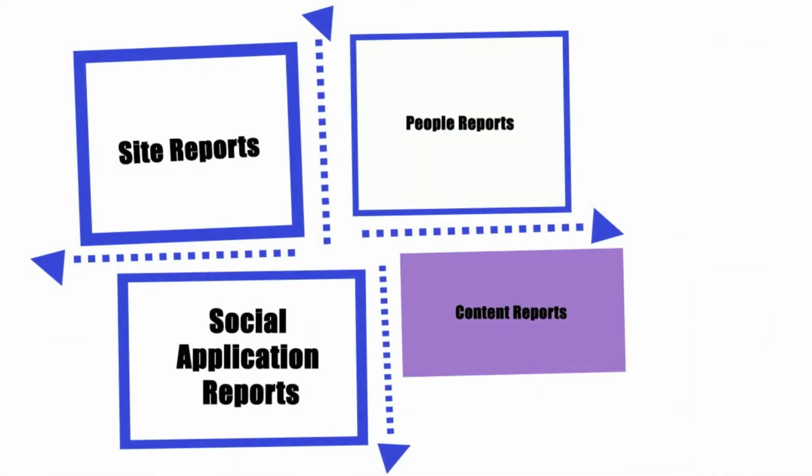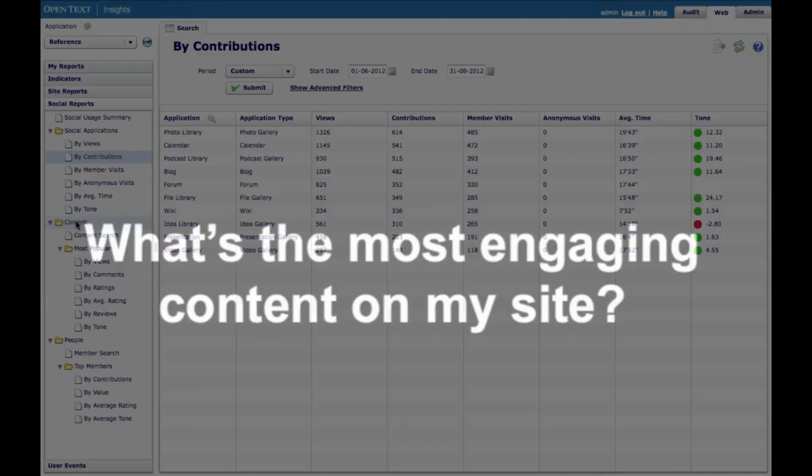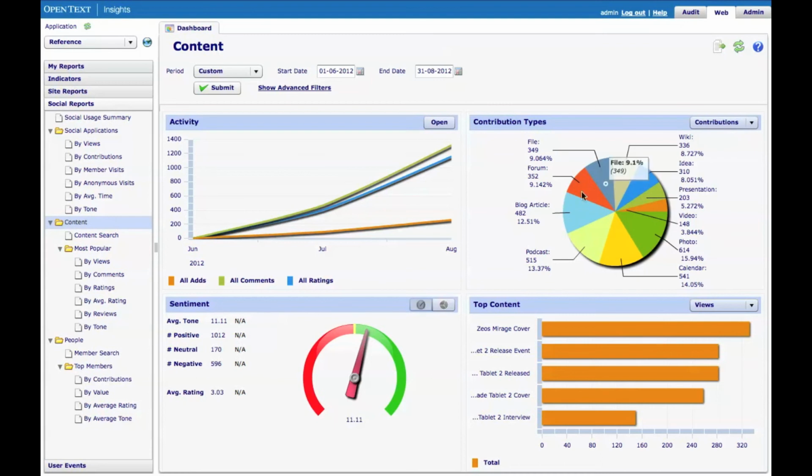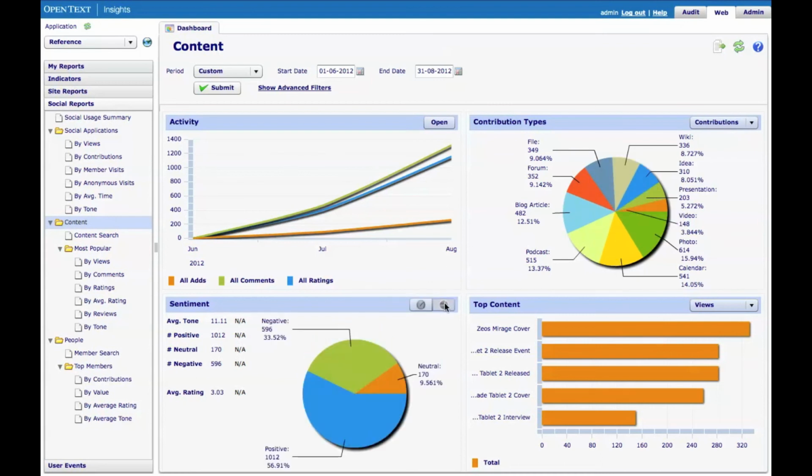The next type of report in OpenText Web and Social Analytics is the content one. What's the most engaging content on my site? In a similar fashion that the social application reports, content offers a set of panels showing how posts, comments, and ratings evolve, the type of contributions each of the social elements get, sorted and organized by number of views or number of contributions, the sentiment for each of them, and of course, which is the top content.